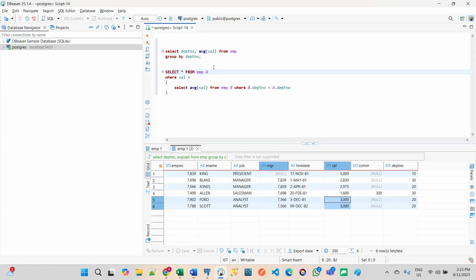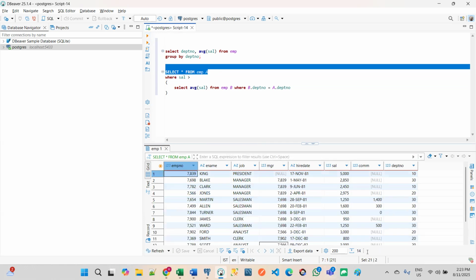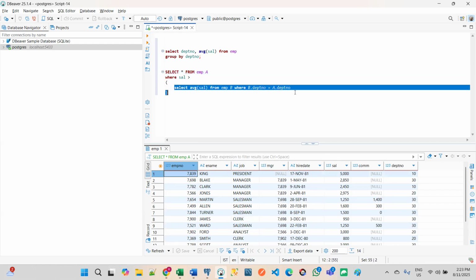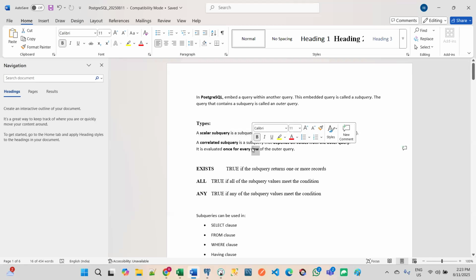Okay. So that means here, coming to this employee table, we have 14 records. For each and every row, this expression will be evaluated, and whichever row is satisfied, that record only will be displayed. Okay, so that is the meaning of this. It is evaluated once for each row. Okay, so this is about subquery and subquery types.